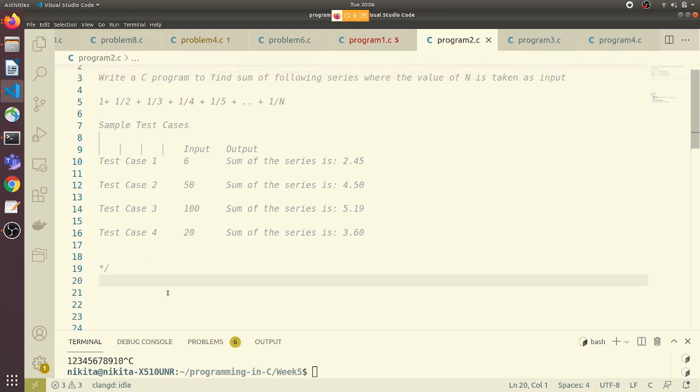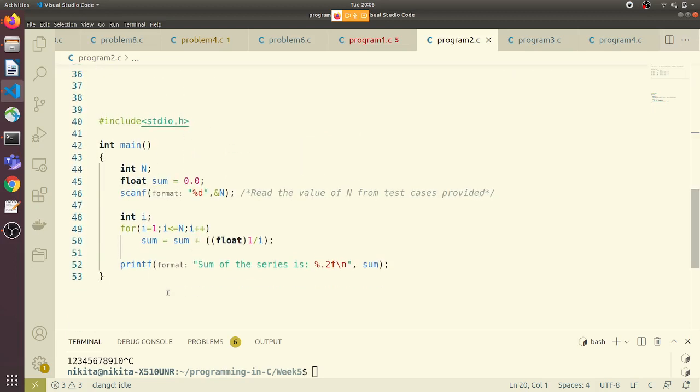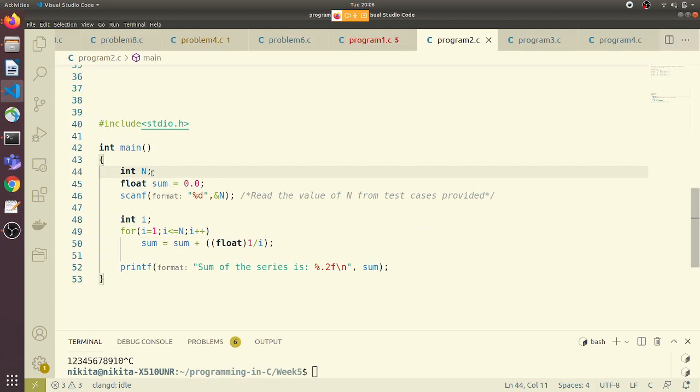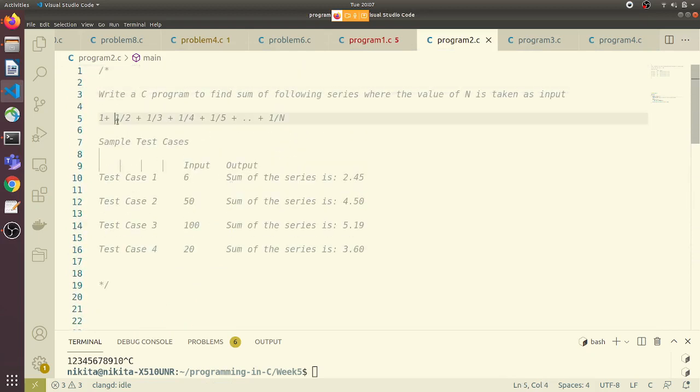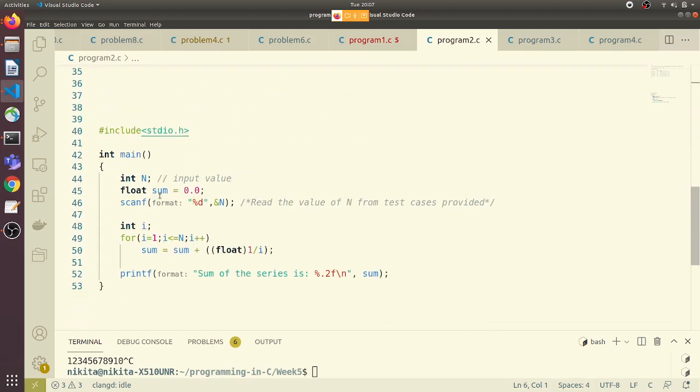Okay, I think that's correct, and I'll go through the program now. First we have declared one variable capital N, which represents our input value. Then, as we can note here, these values 1 by 2 plus 1 by 3 are actually rational numbers and they'll be decimals. So if we use an integer for the sum, then we are always going to get 1 as an answer.